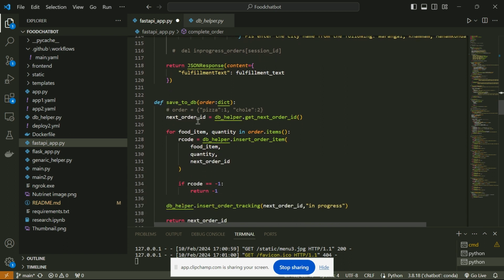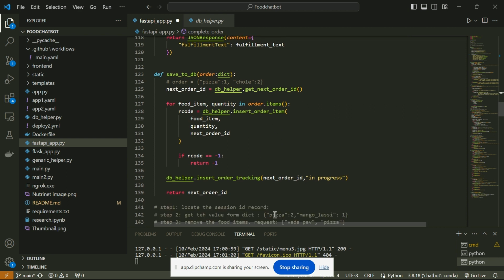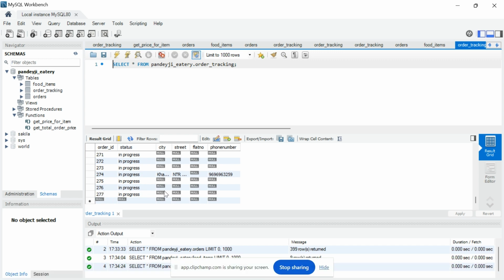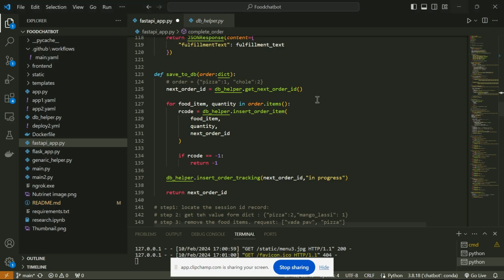As you can see, it will take db helper dot get next order. The get next order is nothing but, here the order id is 271, right? It will add one number to that. If there is 274, let me say, now if a 277 order is present here, now it will create another one, 278. It will retrieve this and add it for another user. This function's task is that itself.